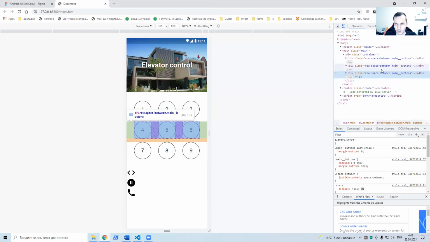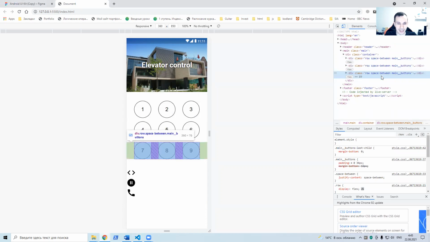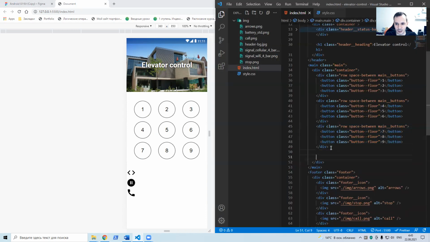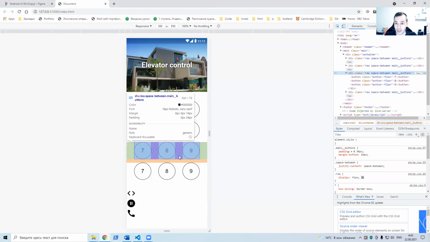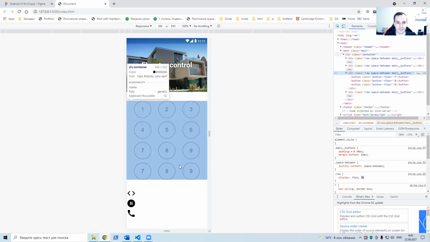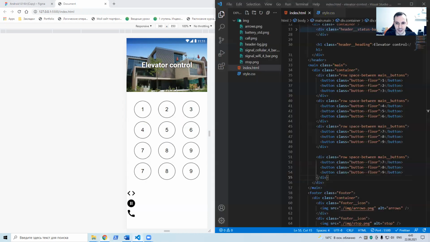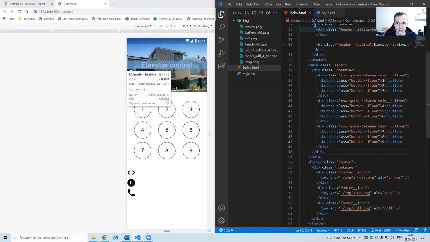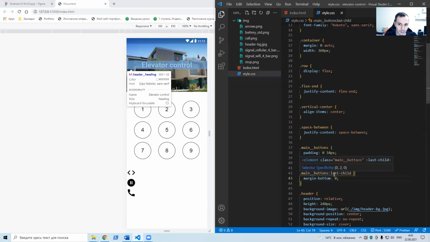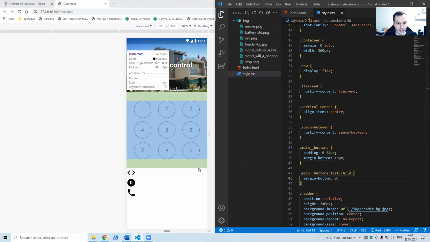Now look, we have margin bottom, but last child, hasn't it? Look, if I add another division like this, now this is not a last child. This child is not last. It has margin bottom, but this is last now, yes? And that's the advantage of using pseudo classes, like this class. Okay, it's finished.